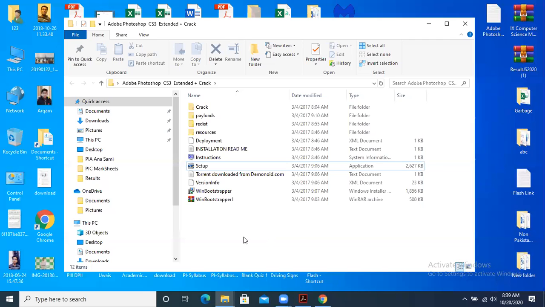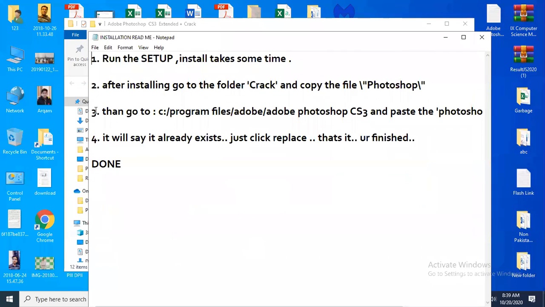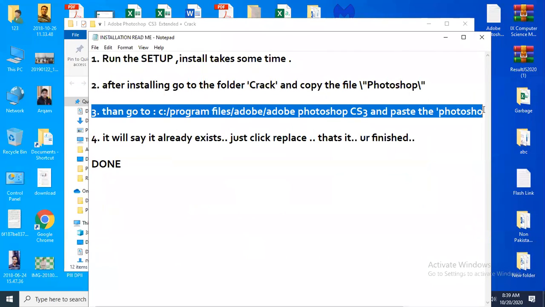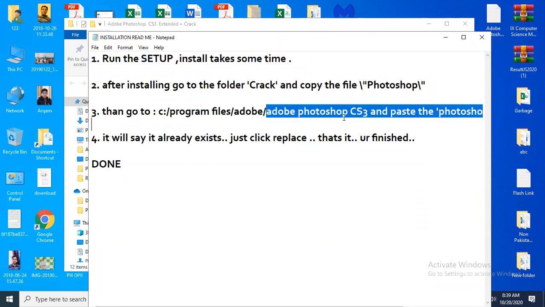It will require you to enter a key, because this is not yet a cracked version. So you will have to do one important task. Now please see and pay attention. See where Adobe Photoshop will be installed. Can you see this? It will be in Program Files, in the Adobe folder, in Adobe Photoshop CS3.